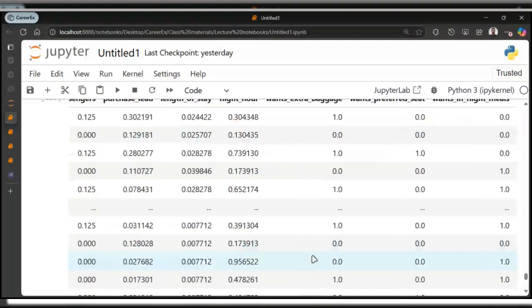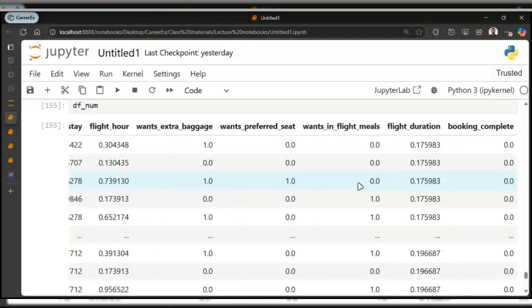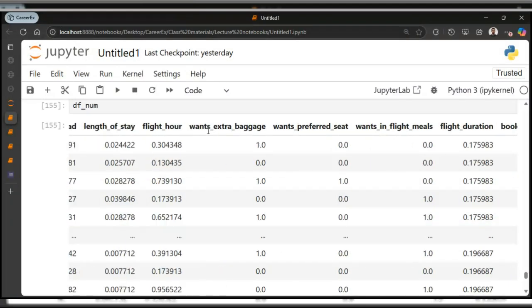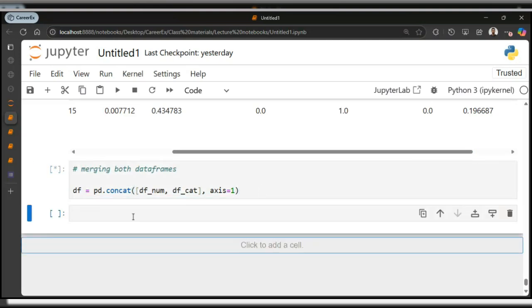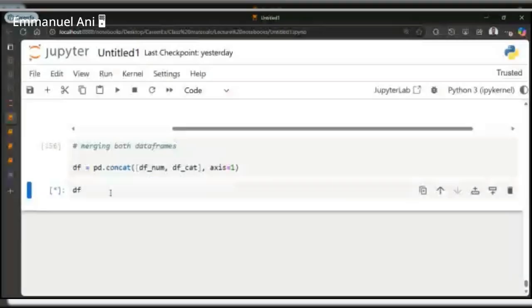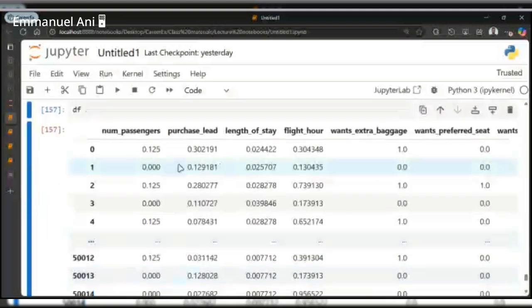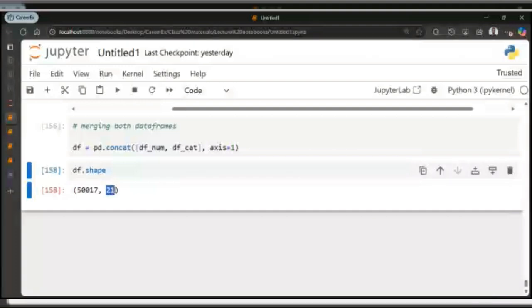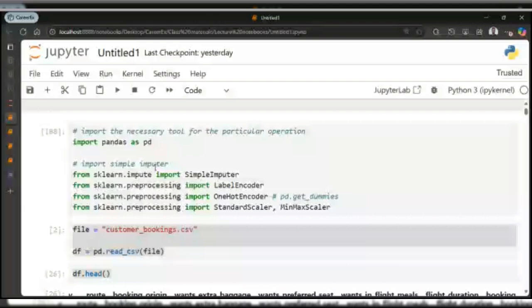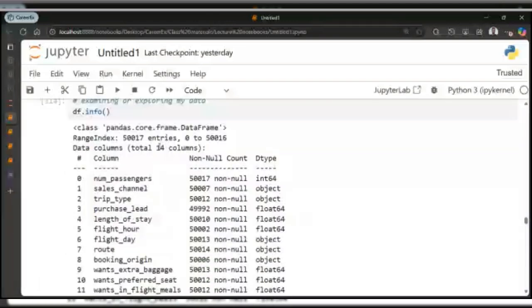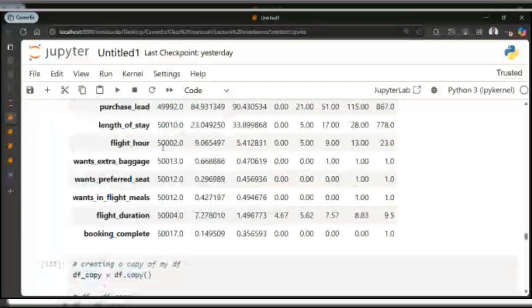For those ones that are ones and zeros, obviously just leave them like that. So that's basically it. Then you can go ahead and concat your stuff, and you have your df here. So you can see your df is now ready. What's our shape? 21. We now have 21 columns. From how many columns initially? What was our column size? We had 14 columns initially. So now we have 21 columns.